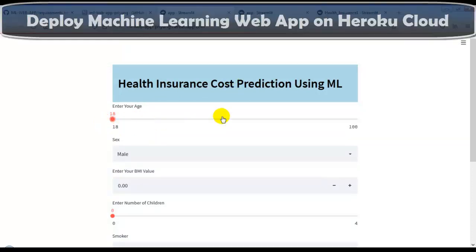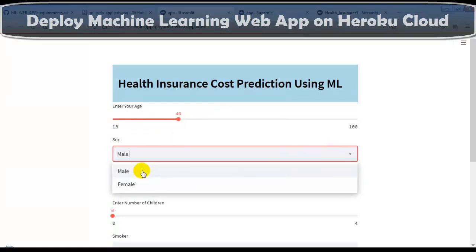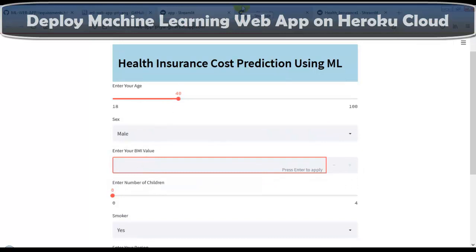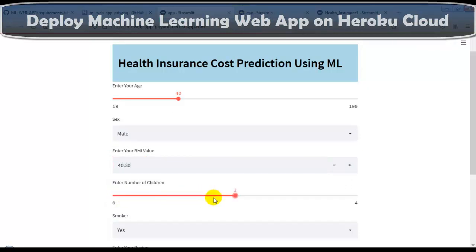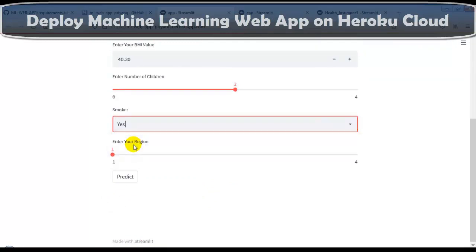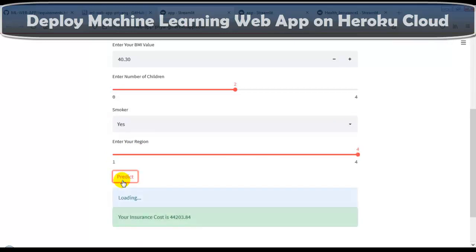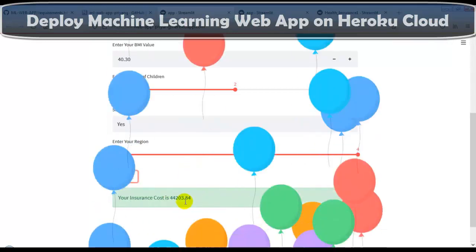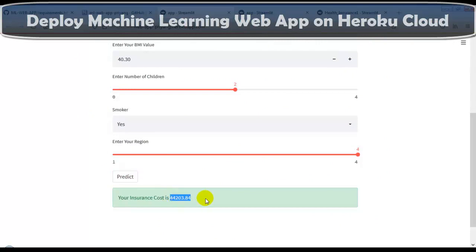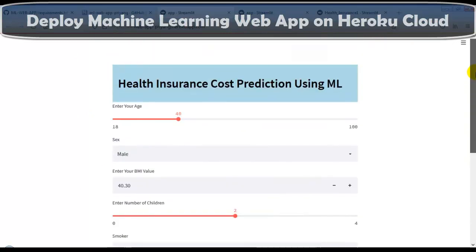Let me show you this. Let me select age 40 and sex male. Let me enter BMI value 40.30. Let me select number of children 2, smoker yes, and region 4. Let me click on the predict button. As you can see, here is our prediction. So this way we can upload our web app on Heroku cloud so anyone can see and use this web app.